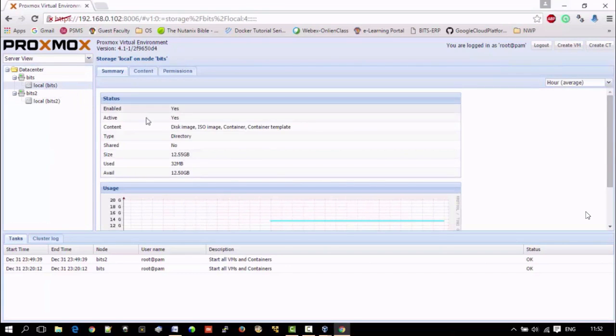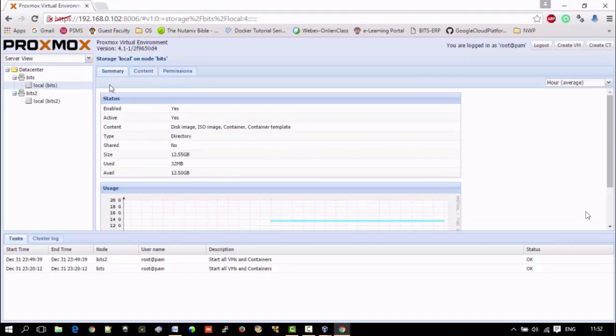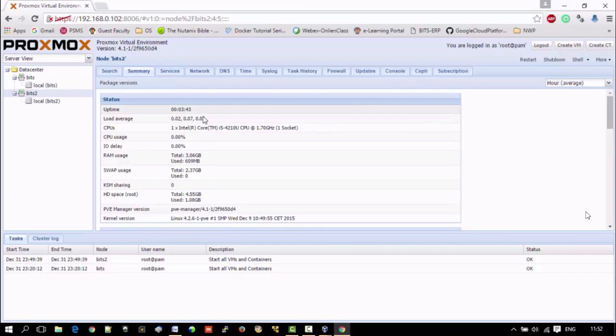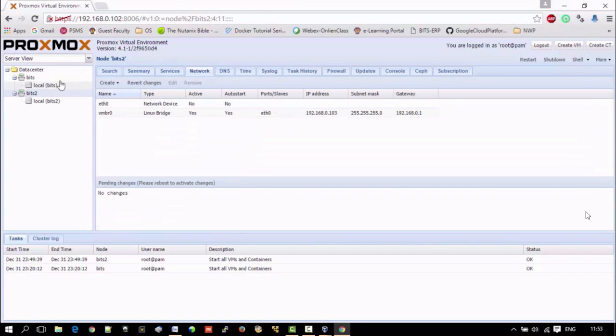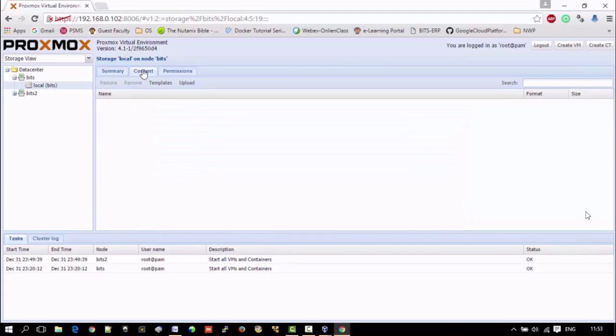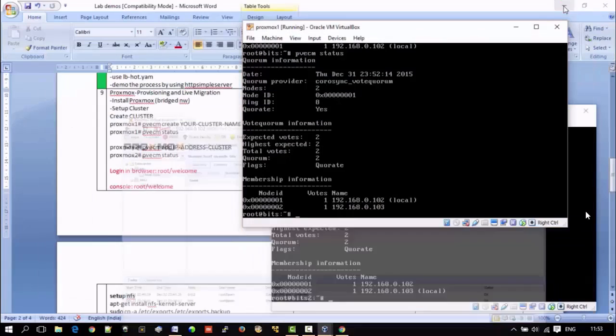Now using these two machines, we are going to see how I can provision a machine as well as move the machine in its live state from one machine to another one. These are other tabs through which I can get to know more information about the machine. Let me go to the storage view. So under content, I'm going to upload a very small image through which I will start the system.